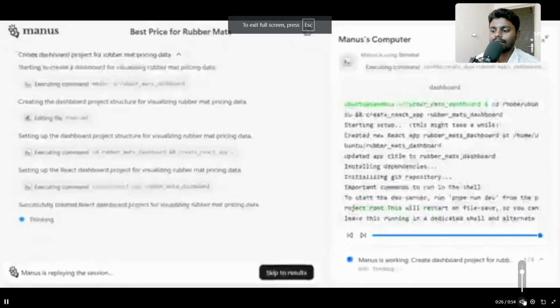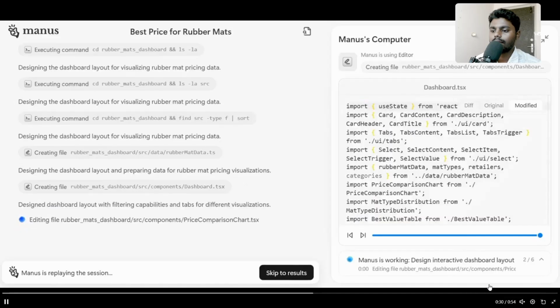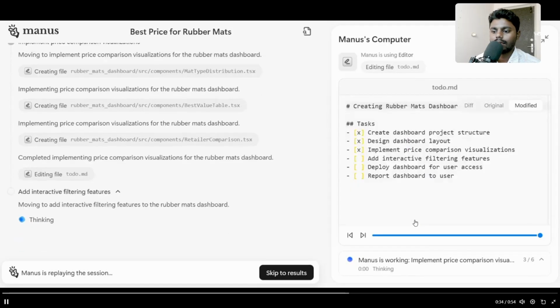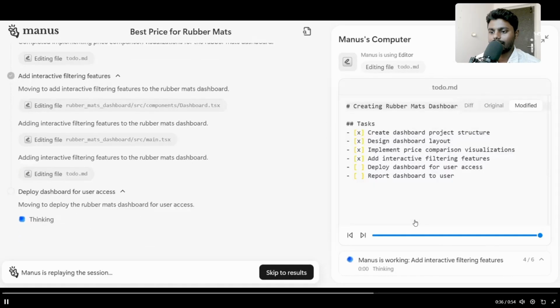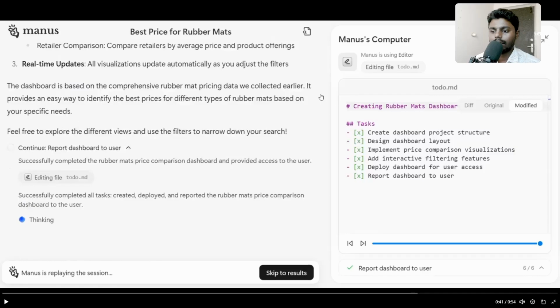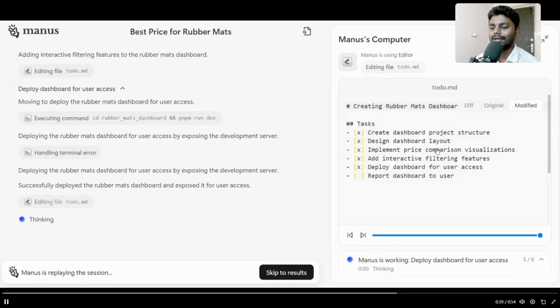So when we have this, what is it? Best price for rubber mats. Now this is like research. Now if you saw a few seconds ago, somewhere around here, it showed Manus AI had some issue while performing the action. No need to worry, it will handle the errors on its own. Now guys, come on, which AI does this?